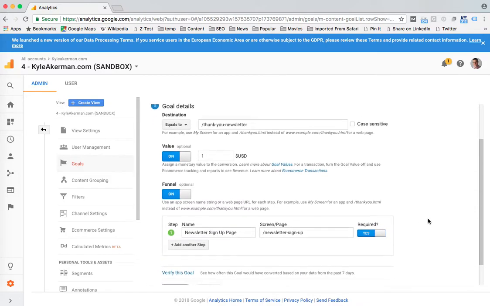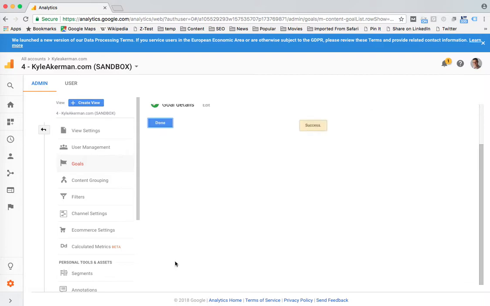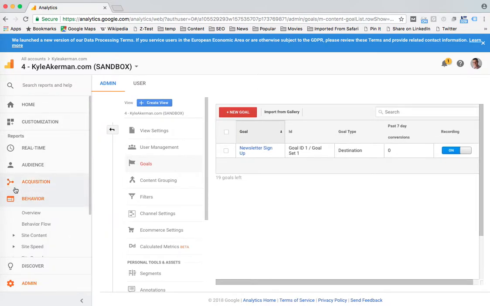And then there's my goal. So then I would save this. And now where you can see this, so you see here in the goal thing, we're now set up. We have a newsletter sign up goal and it's a destination goal. Now where you can start to see this in some of the reports, there's a number of different places. I will show you some of the most common.